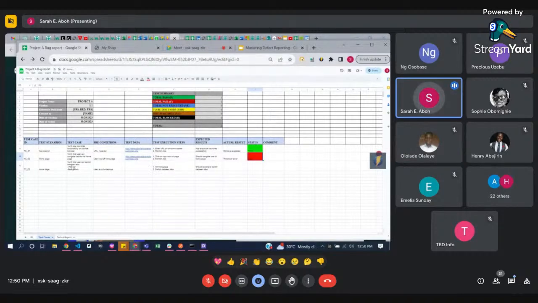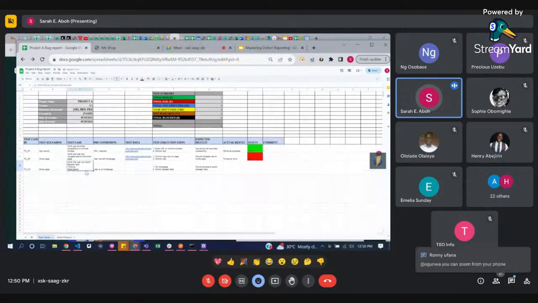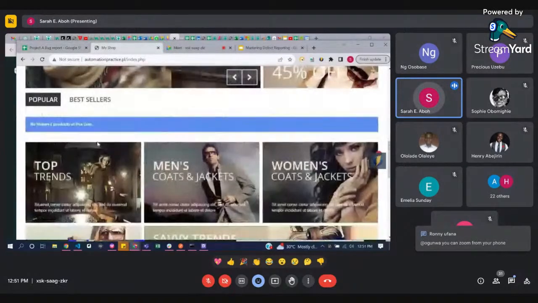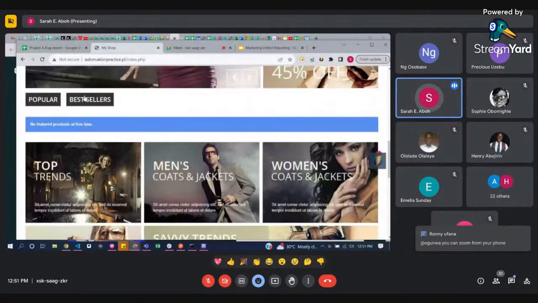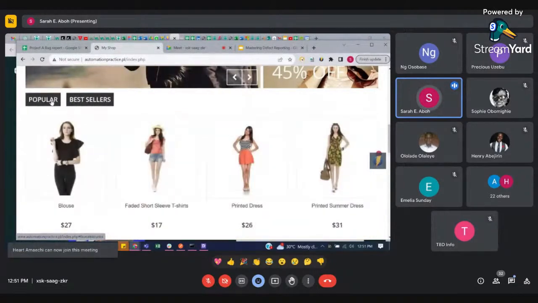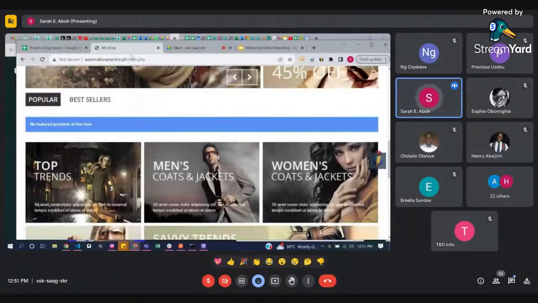And the last one is to verify that user can switch between tabs. So on the home page, we have popular and bestsellers here. So we're just basically trying to verify that we can switch between these tabs. So we can see that this passes, right, since we're able to switch between tabs.